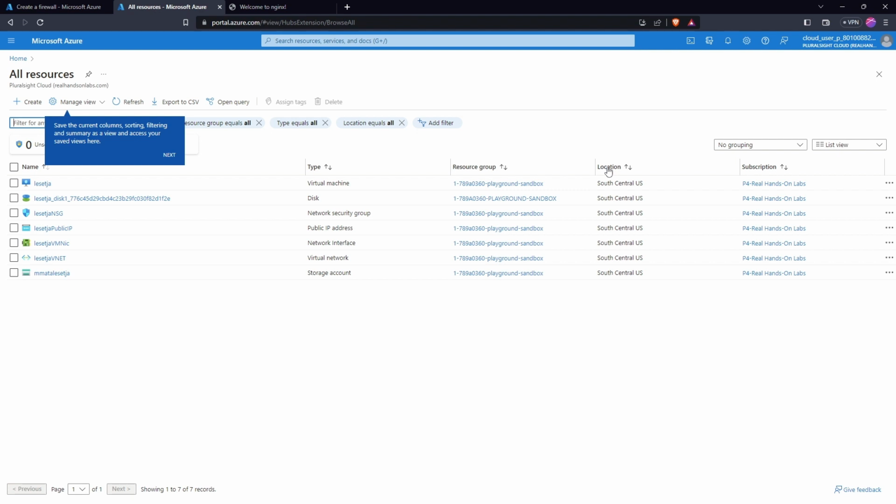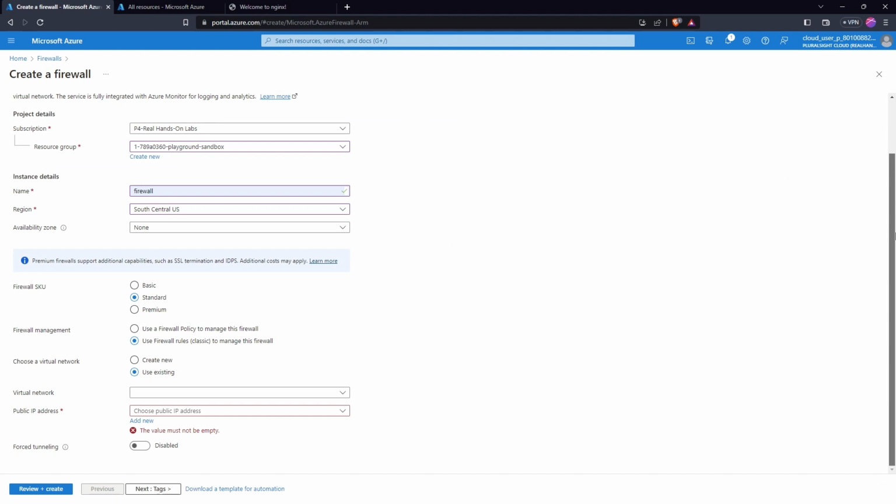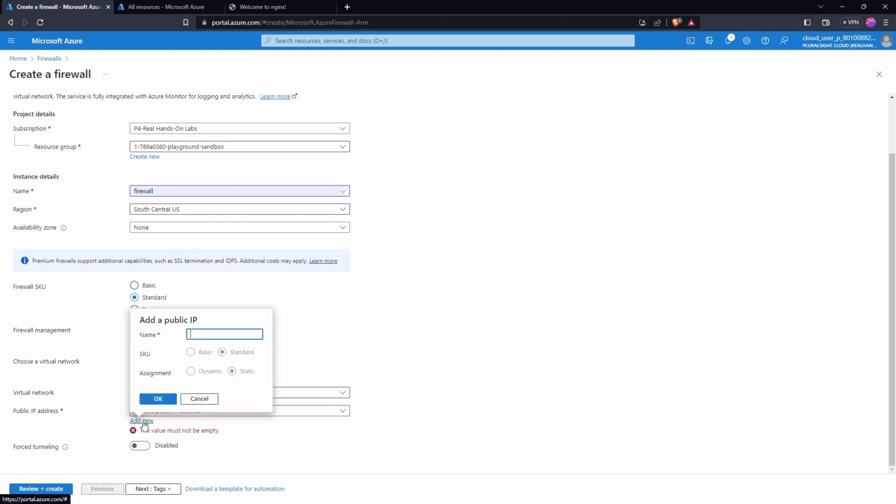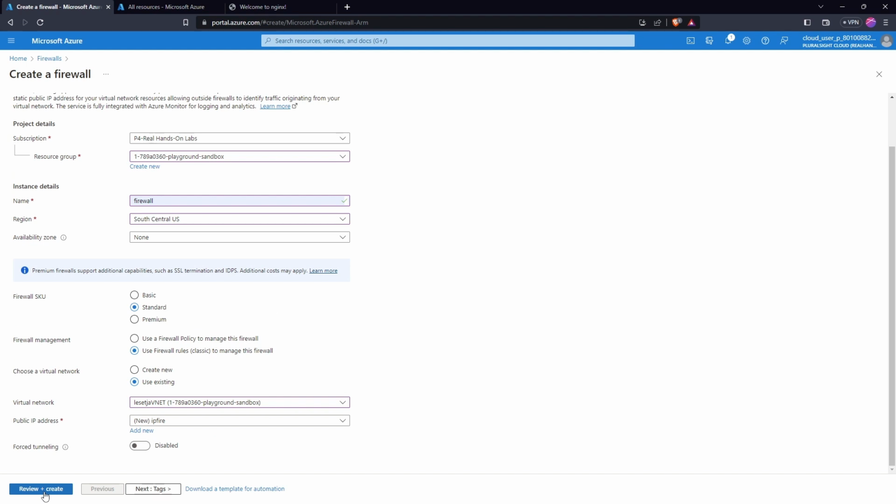You will see in the next step how this rule will work for us. And then let's select our virtual network, create a new public IP address. Let's give it IP fire. It will stand for firewall, but in a workplace environment, I think you just have to find proper naming for these things. But for the sake of this demo, it's fine. So let's review and create.